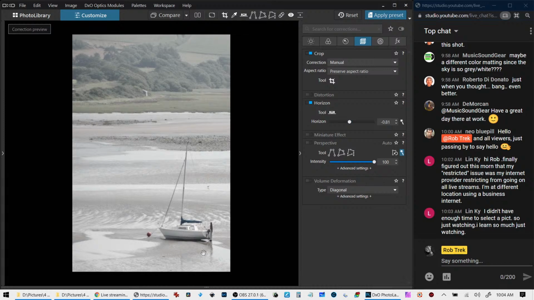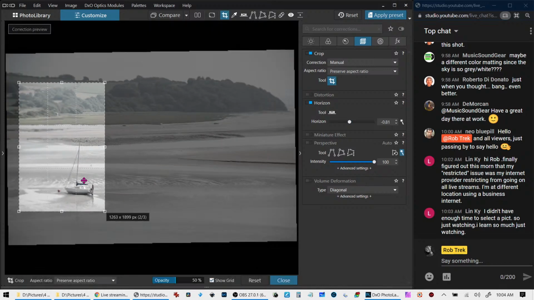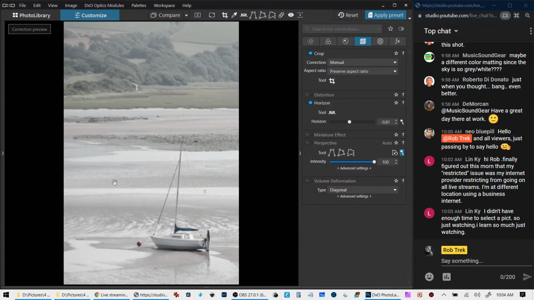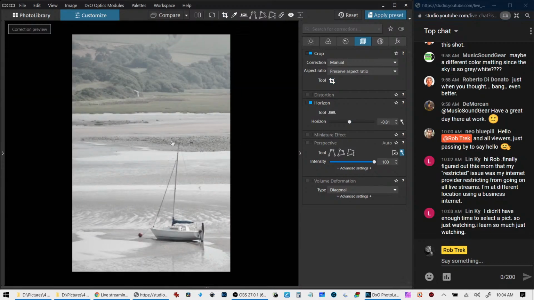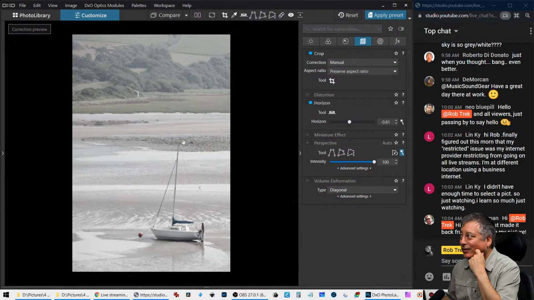All right, that works. Let me crop it a little differently though. The boat's a little bit got moved. There. And whoops, sorry. I always like to be in the frame, you know, I'm a little bit narcissistic.